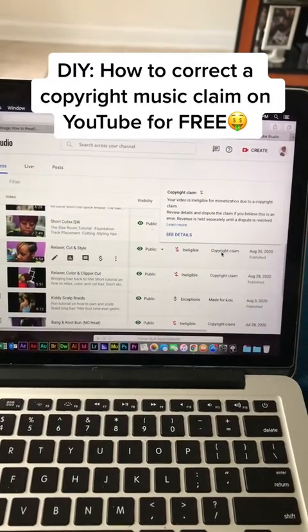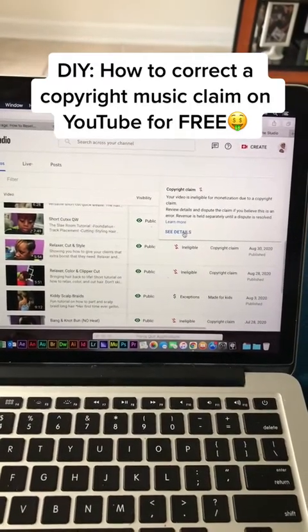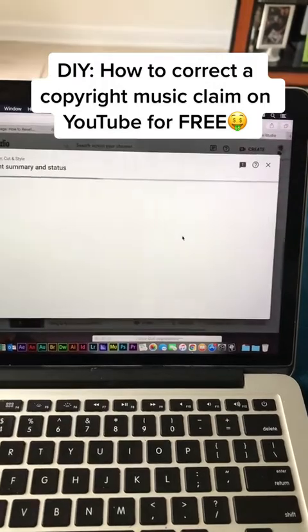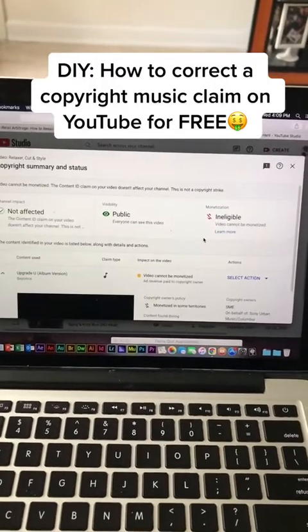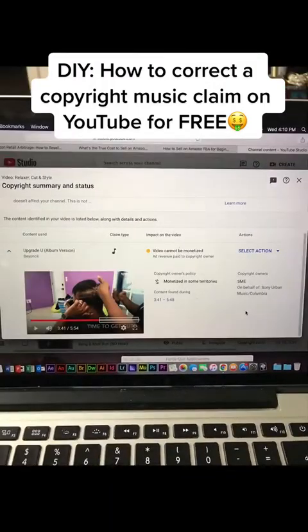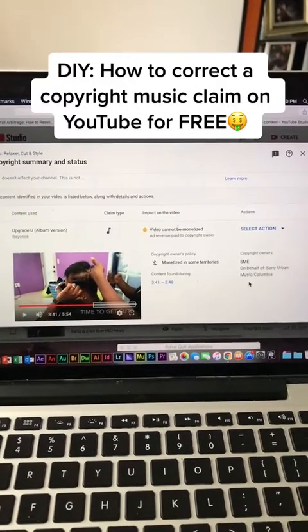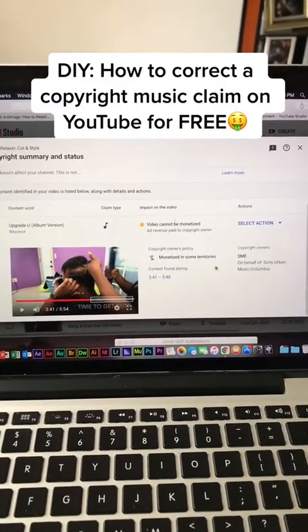Once you click on see details, it's going to take you to the page that explains to you why you have been getting this copyrighted claim. In my case, it's because I've been using someone else's music, and everybody don't want you using their music unless you're going to give them some money for it. So I'm going to show you how to fix this claim.